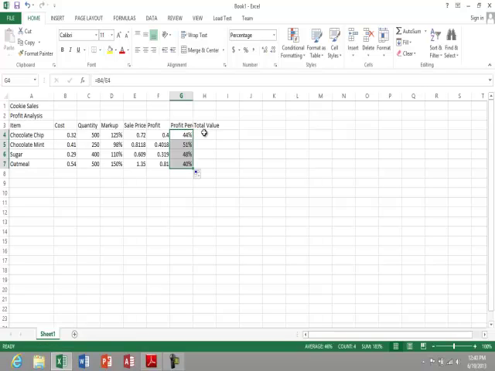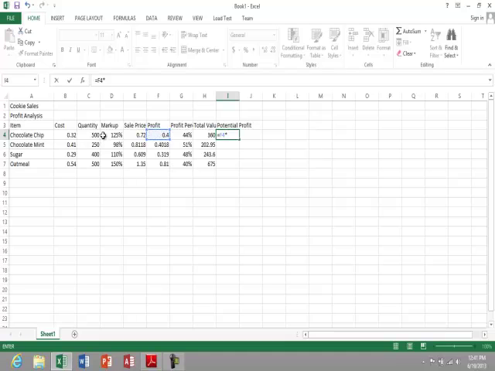Drag that down. Total value, we're going to go equals sale price times quantity. And we'll drag that down as well. Next, we'll go potential profit. So here I also want the potential profit. So with that, we're going to have equals profit times quantity.